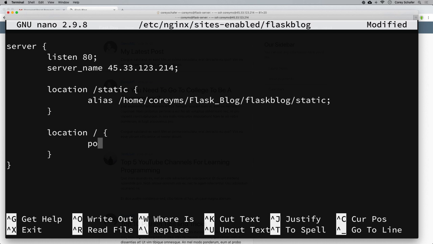So we're going to do a proxy_pass, and then we're going to pass this off to Gunicorn. Now, by default, Gunicorn runs on port 8000. So I'm just going to do a proxy pass to http://localhost. So our localhost is the server in this case, on port 8000. So that'll forward all that traffic to Gunicorn and let that handle the Python code.